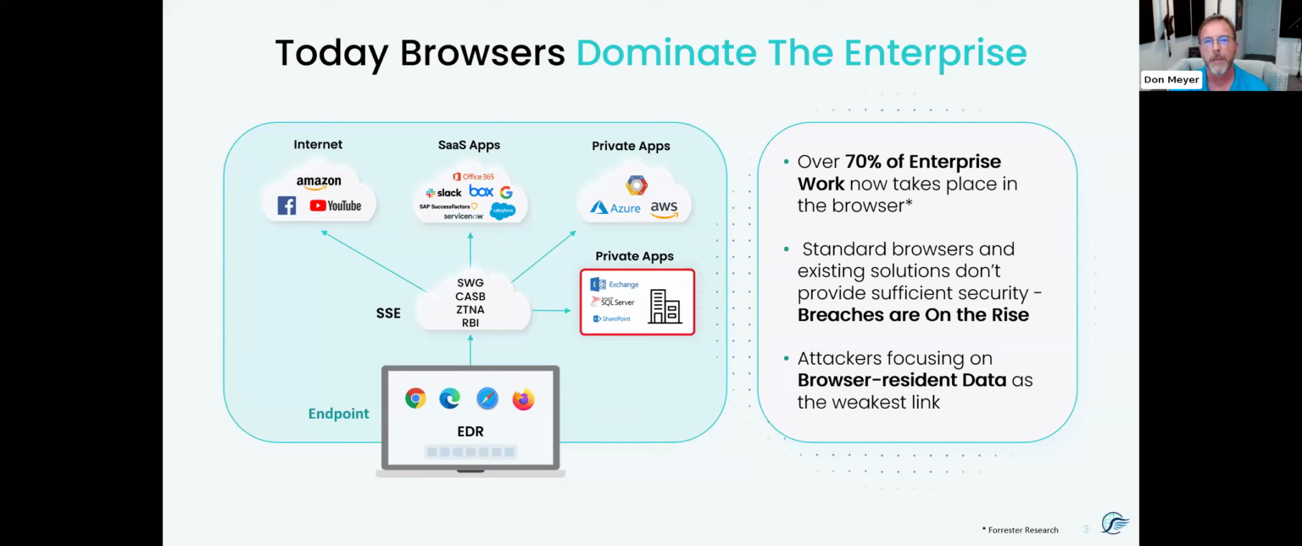And Jeremy, I know you've been spending a lot of time talking with customers and trying to get a gauge on what's been going on from the customer perspective. How has the browser emerged as this main productivity tool, and what are our customers really starting to do with it?